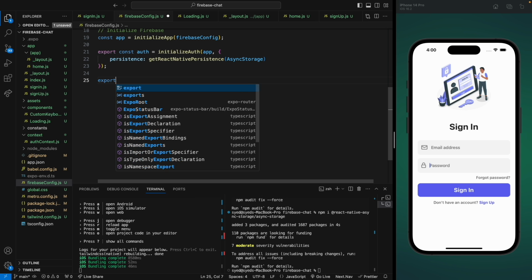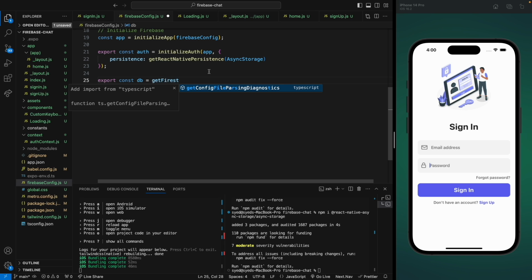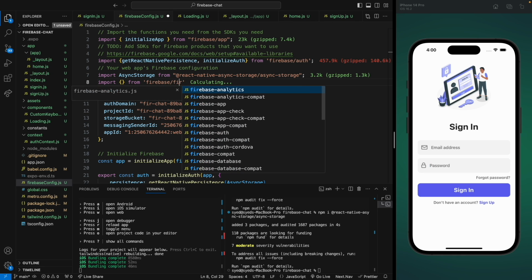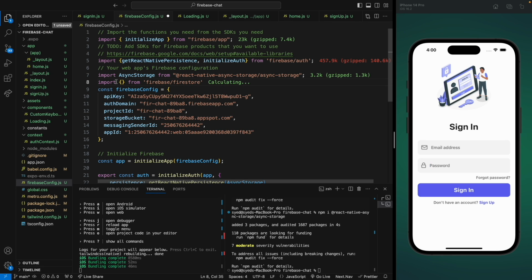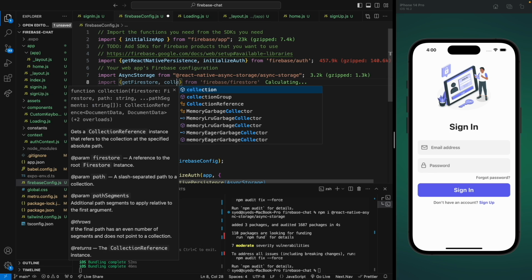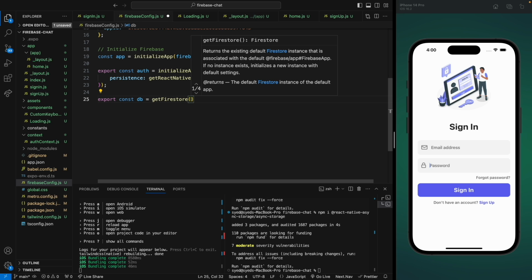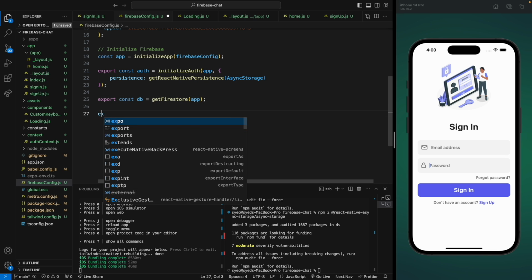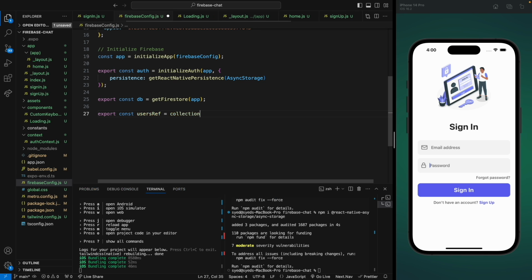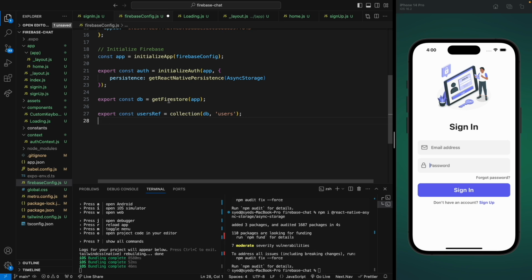Now let's create another variable for our database, and we're gonna use a function get firestore, and we need to import it manually because I'm not sure why auto import is not working. So we need to import from Firebase/firestore, and we're gonna import get firestore, and let's also import the collection function for reference of our collection. So let's use get firestore and we're gonna pass our application. Now let's create another variable for the reference of our user collection. So let's call it usersRef, and we're gonna use the collection function. We're gonna pass database and the collection name will be users.